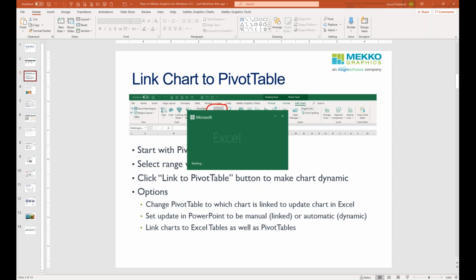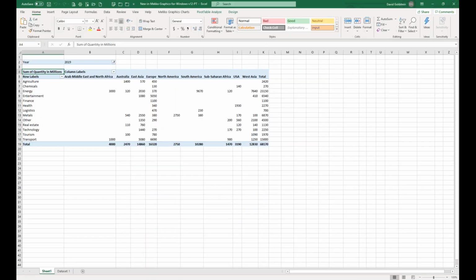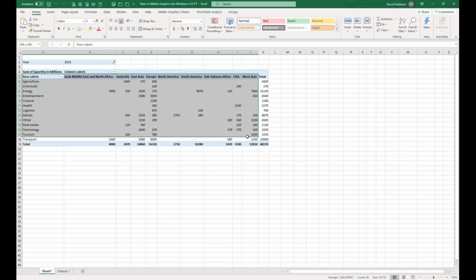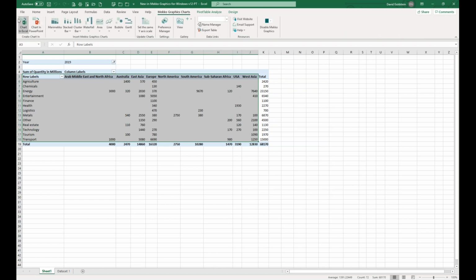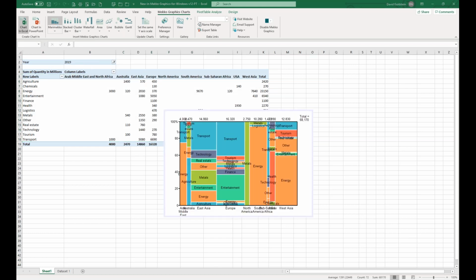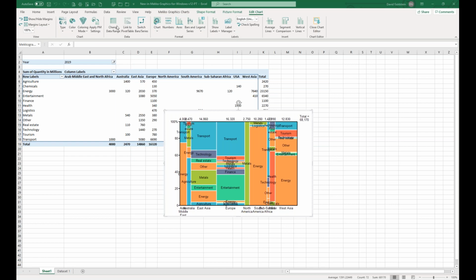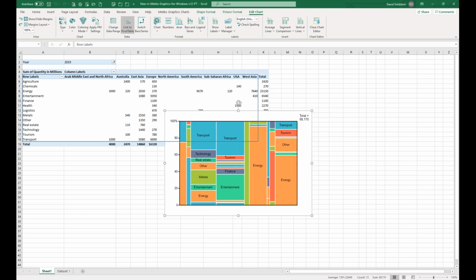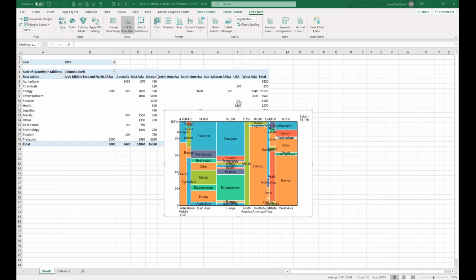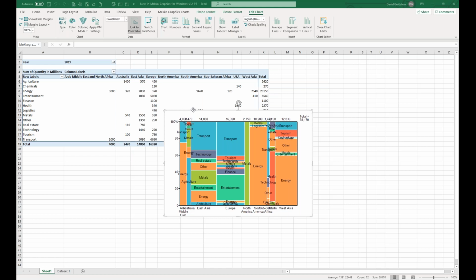So I'm going to open up Excel. Here I've got a little pivot table, and I've got the data behind the pivot table in another sheet. I can select the data range I want, go to Mekko Graphics Charts, Chart in Excel. I'm going to build a Marimekko chart here in Excel. And it's going to give me this link to pivot table functionality right here. I'm going to cross my fingers and click on this button. And now my chart is linked to the pivot table.